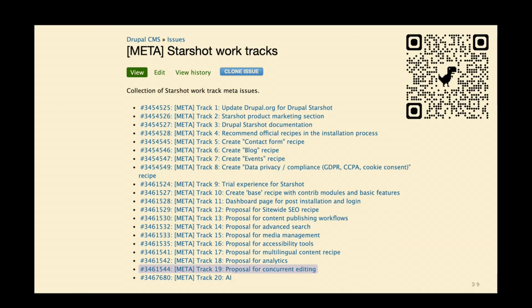I'm sure lots of people in the room have heard of Starshot. There's a link here to the page that's the meta issue that lists all the different tracks. You'll see that most of these are recipes or recipe related. And I think the list just grew by 3 or 4 the other day. So it's definitely an interesting place to understand how people are using recipes and see the approach being taken for some of these.